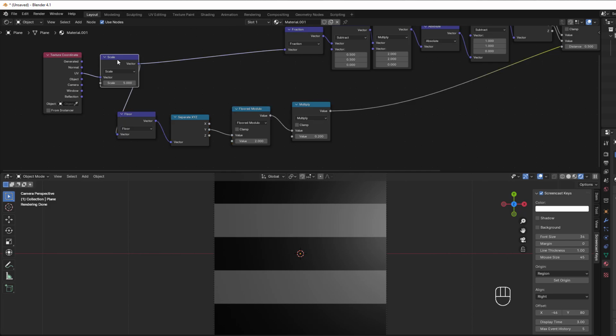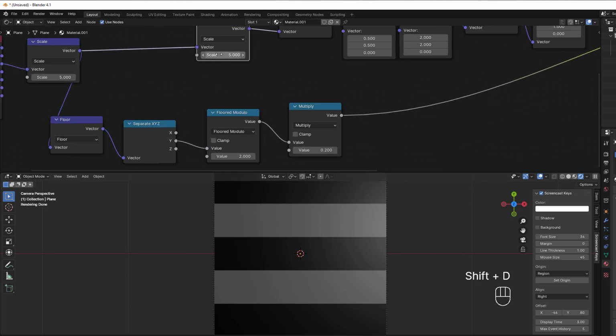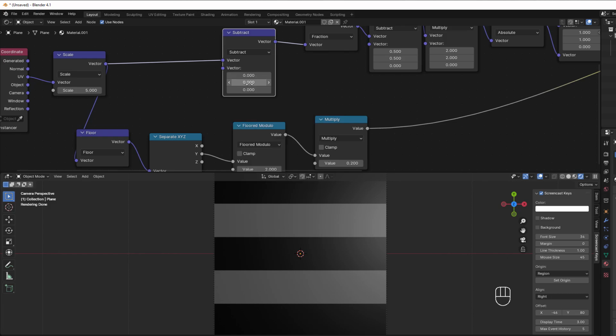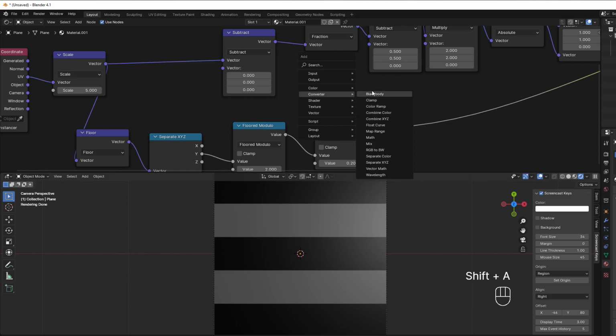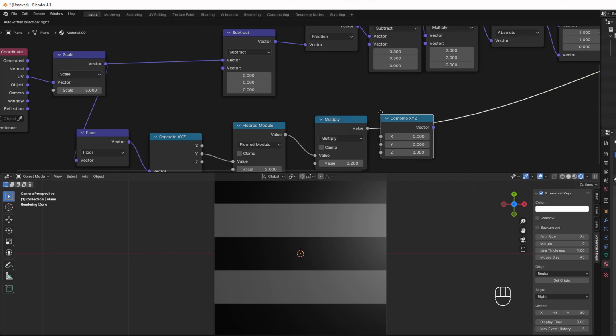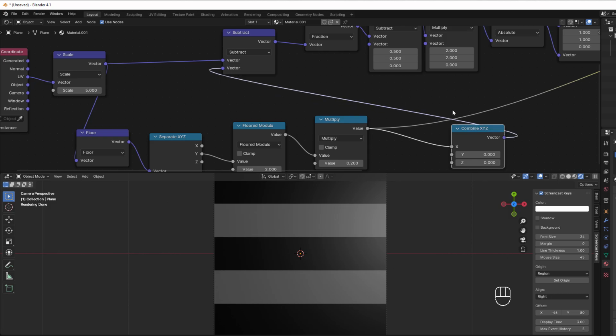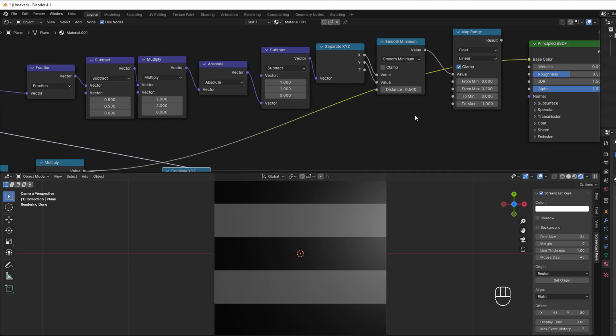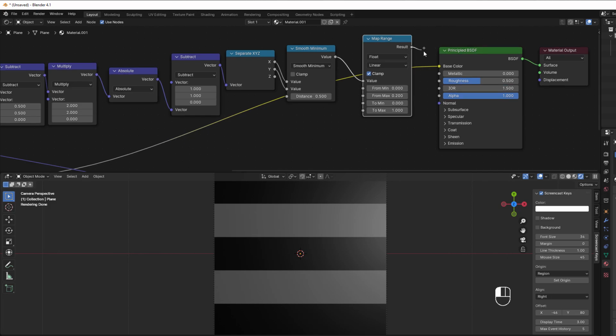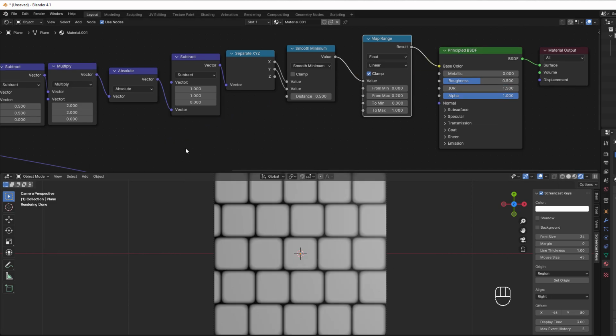So I can take the scale, Shift D, copy, but I do a subtract here, and then I need something to say that this should be in the x-axis, so I press Shift A again, go to Converter, and select Combine XYZ. Then I can take this to the x direction, and this to the subtract here, and now if I go to the original map range, we get an offset, as you can see.